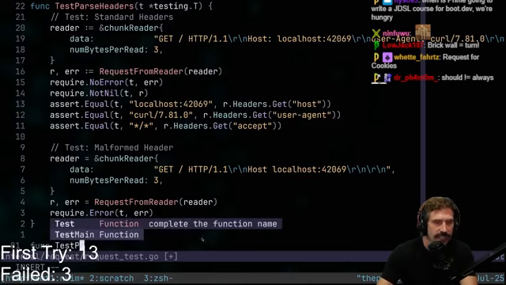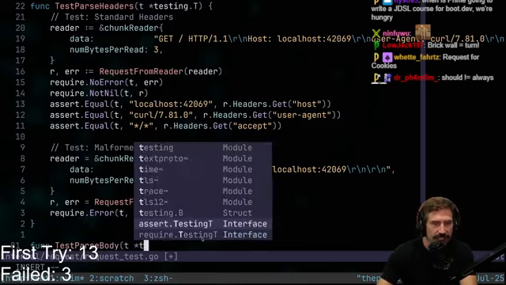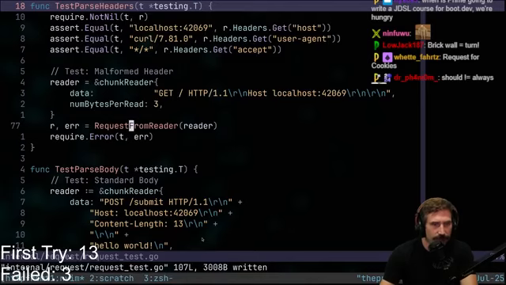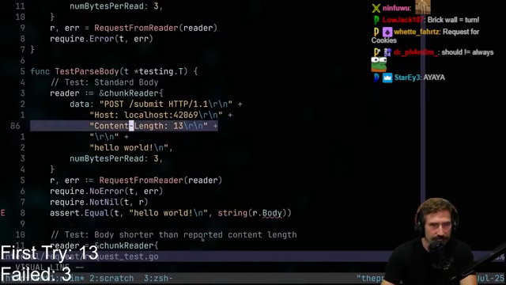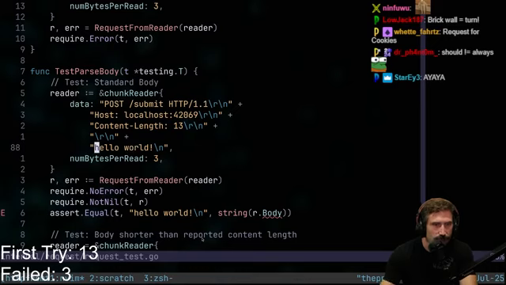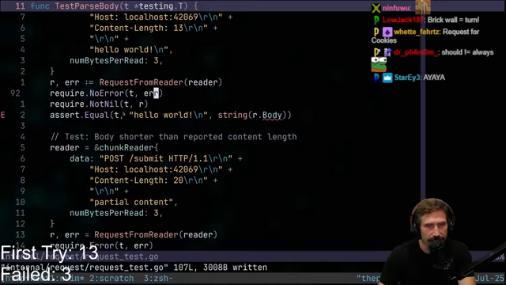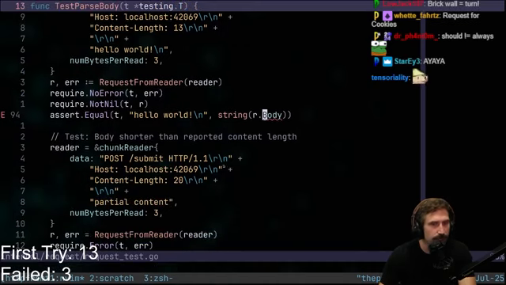Okay, func TestParseBody. Let's go. Put it in here and align this. So now that we have that, we have content length 13. That is going to be 1, 2, 3, 4, 5, 6, 7, 8, 9, 10, 11, 12, 13. All right, there we go. Got it. Okay, bytes to read, 3. There we go. We're going to have a body. A body should just probably be a set of bytes.